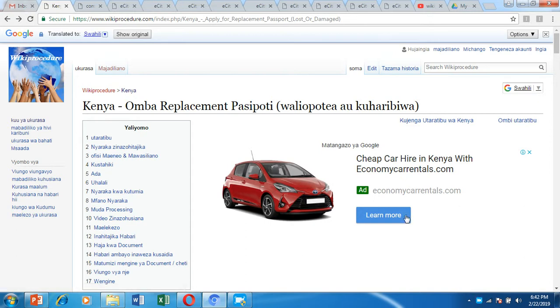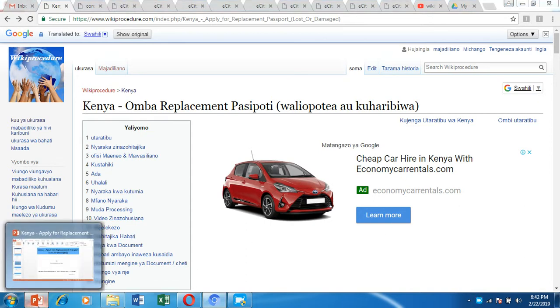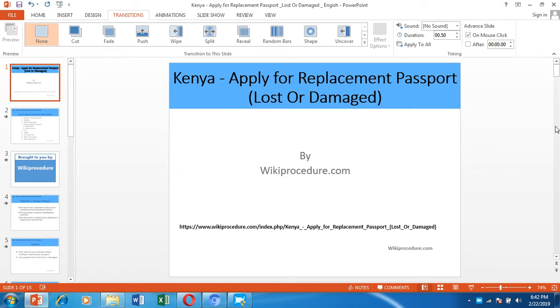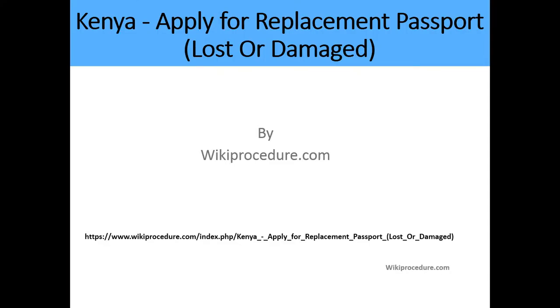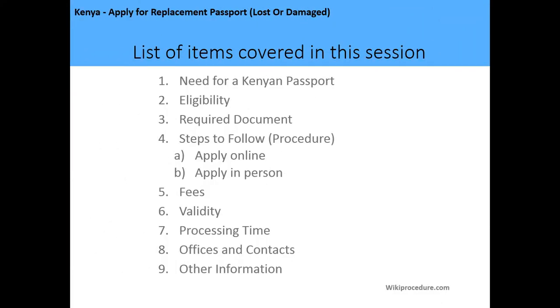So let's go on with our program. We are going to cover the following list of items. We're going to see the need for a Kenyan passport, the eligibility, the required documents, steps to follow while making the application, the fees applicable, the validity period, the processing time, offices and contacts, and other relevant information.